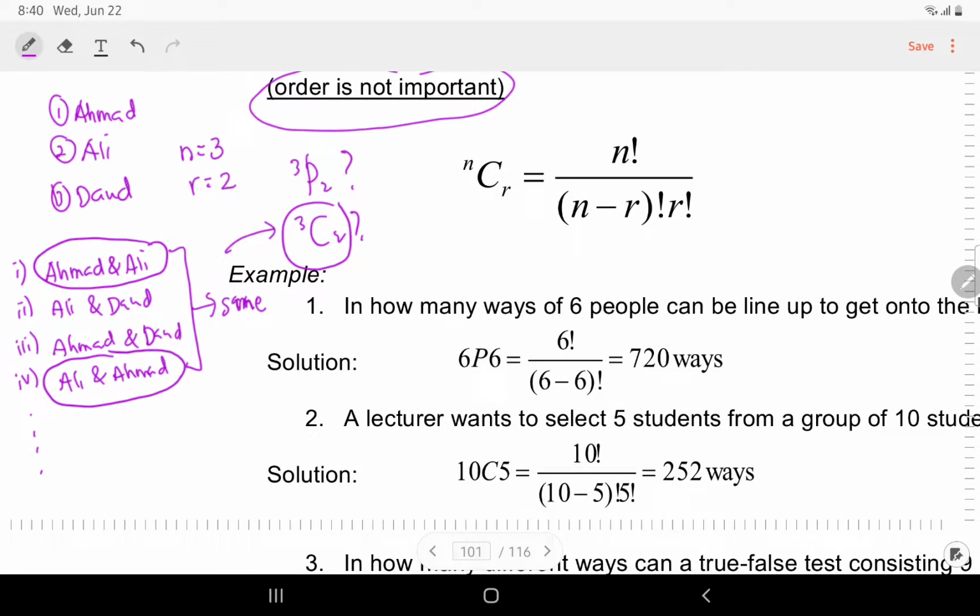So for solving this problem, we need to use combination formula. So the solution is 3C2. Okay, tekan calculator dapat berapa. Bukannya 3P2. Kita akan guna combination bukan permutation, sebab kita consider Ahmad dan Ali dan Ali dan Ahmad tu adalah sama. Pilihan yang sama.